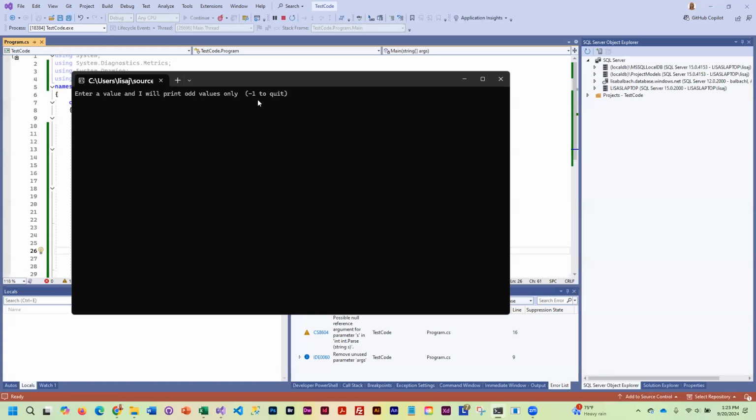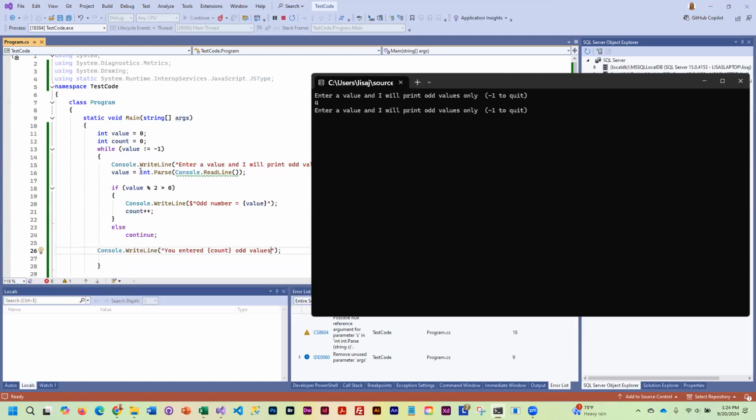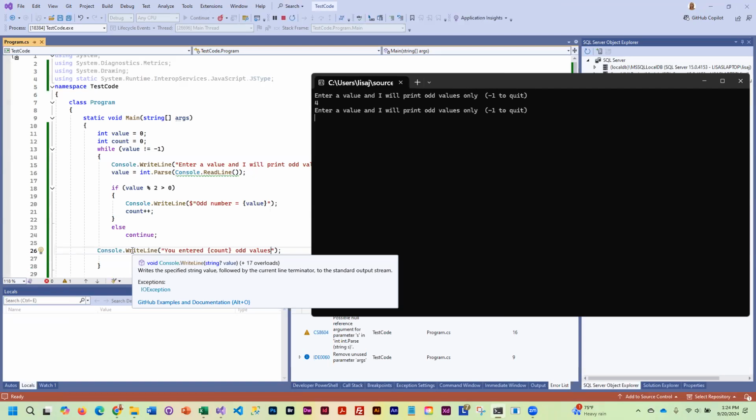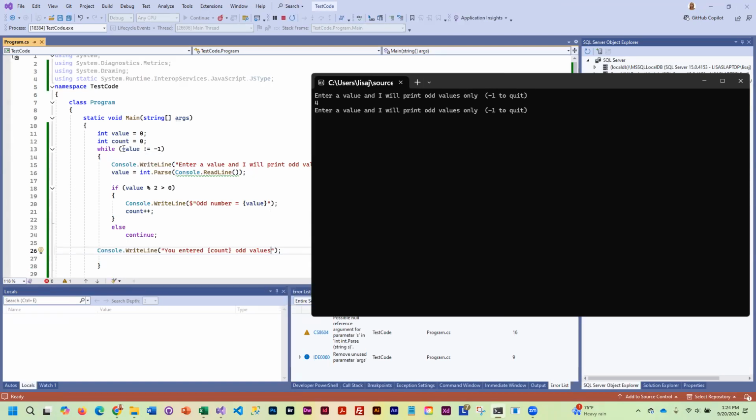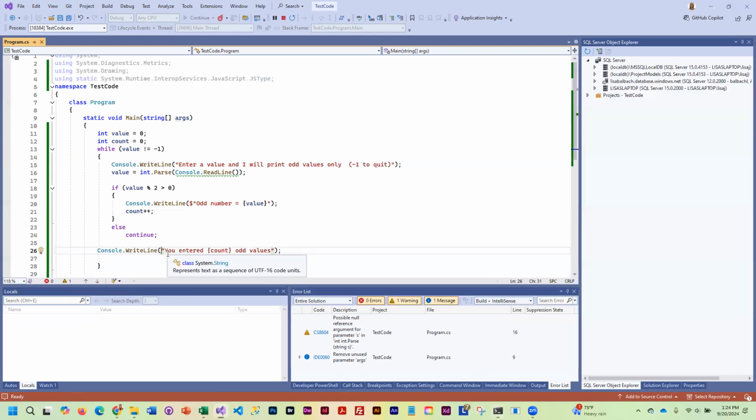Enter value, I print odd values only, -1 to end. So we're going to do this one. Okay, so it didn't print it out. So what happened? Okay, we got our prompt. It went in here. It's only going to add to the count or print it if it's odd. 4 is not odd. So it went down here, skipped this line of code, and went back up to check the value. So here, let's do odd value. Oops, forgot string interpolation. Let's fix that. We'll stop it and run it again.